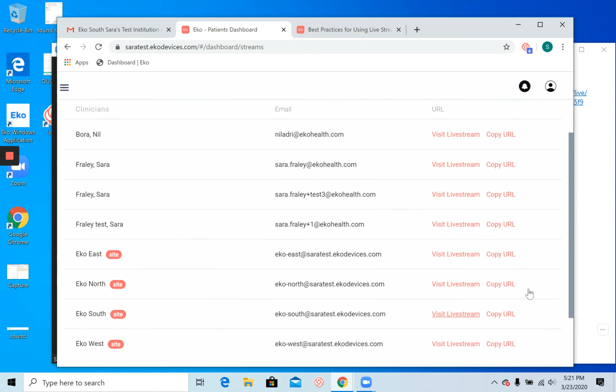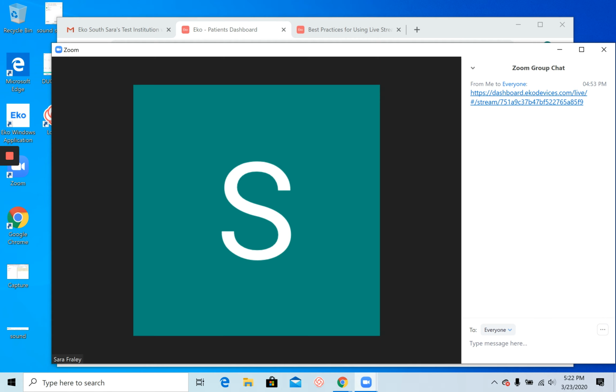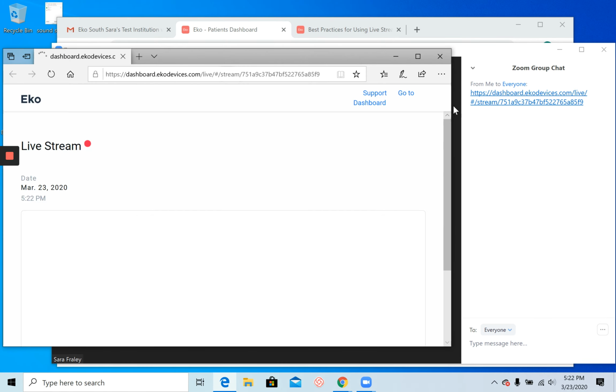A third option is that the initiating site may also copy and paste the URL into a chat function of your video call, as in Zoom. When you select the link, it'll open up the live stream in a new window.